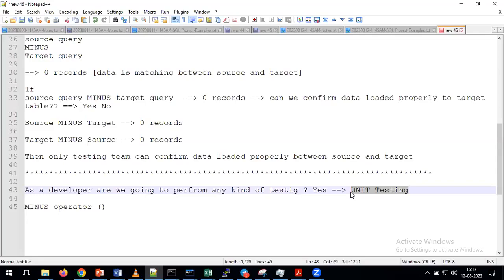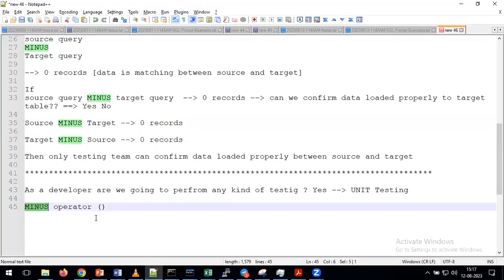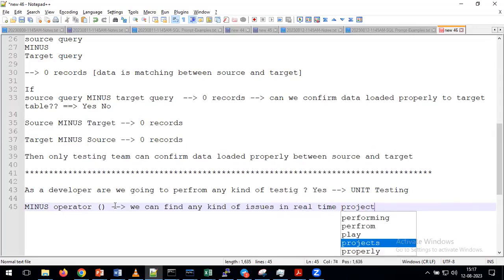And before handing it over to the testing team, if you run source minus target, and if you run target minus source, and it gives any kind of records, we ourselves can find out the issues as part of our real-time work. That's one more reason I'm saying it is better to understand the minus operator. If you understand the minus operator in real time as a developer, as part of unit testing, by using the minus operator we can find any kind of issues in real-time projects.